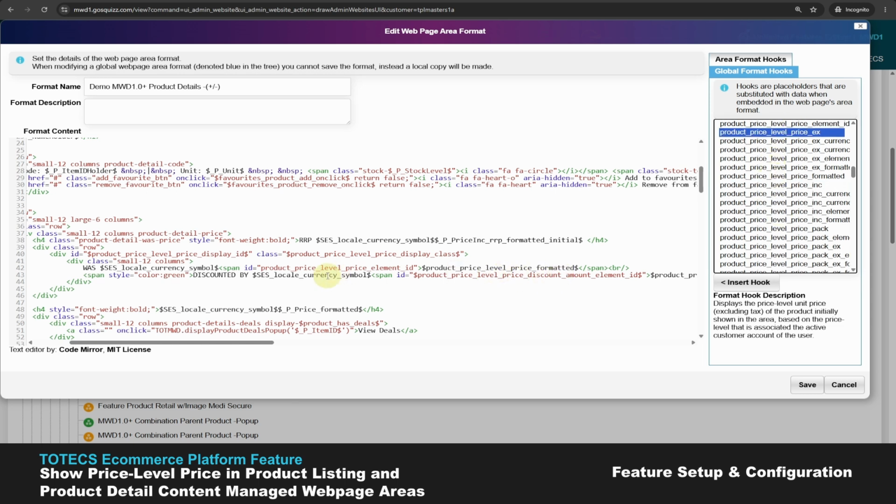Within this price, we also need to put that into an HTML element that contains the price level price element ID, since the price needs to adjust depending on if child combination products get reloaded in the area. So that's why we place this hook in the element.